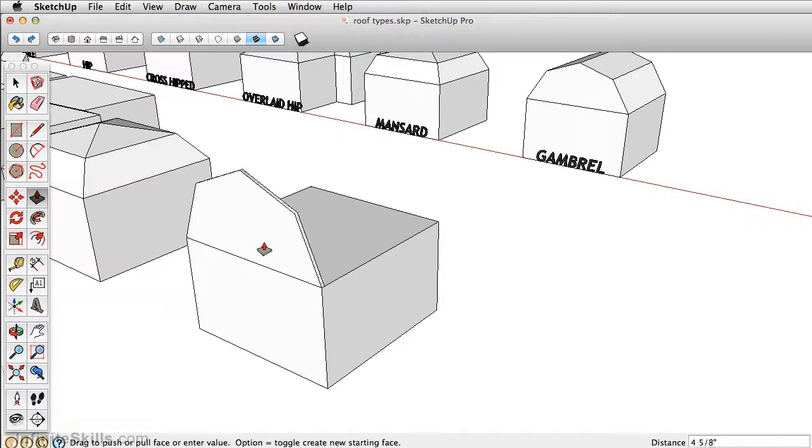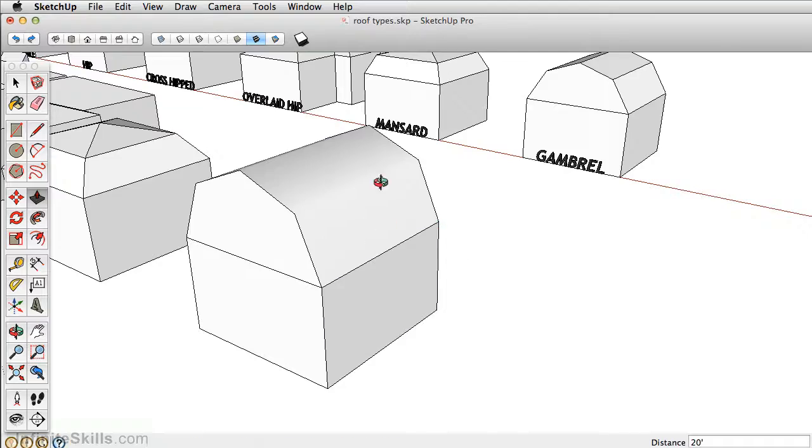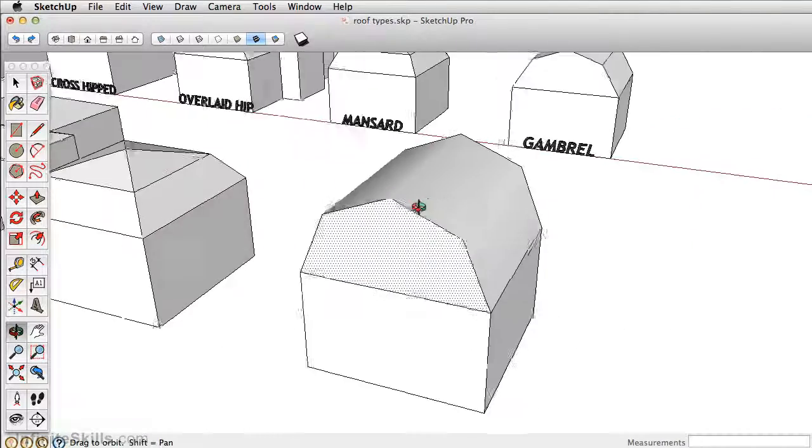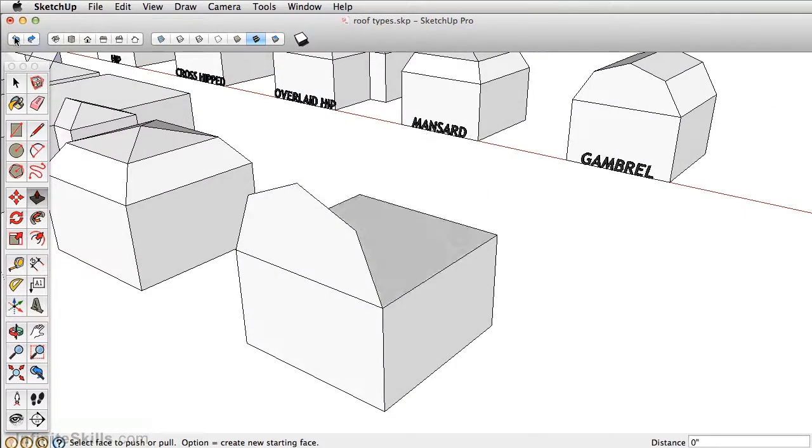When I go to push-pull this, notice what happens. And this happens with all arcs as well as circles. See how it is hiding or smoothing the endpoints. We don't want that. I'm just going to undo.